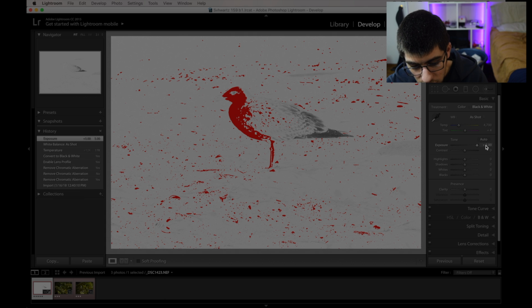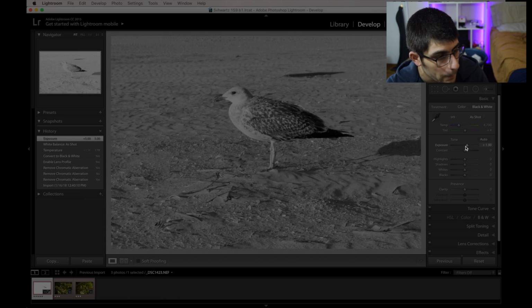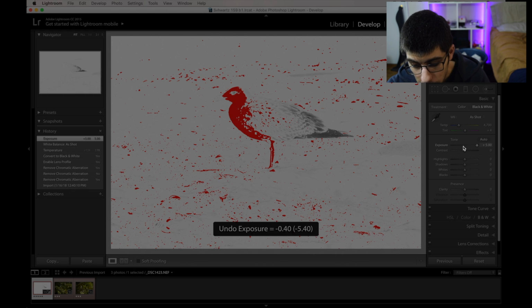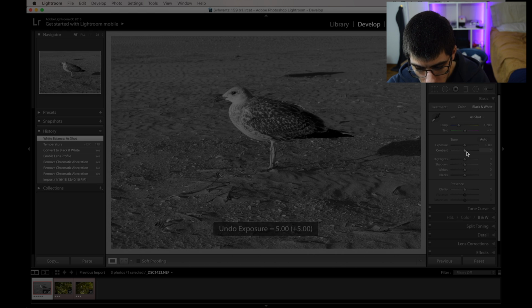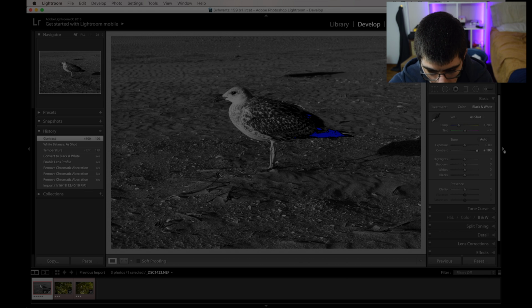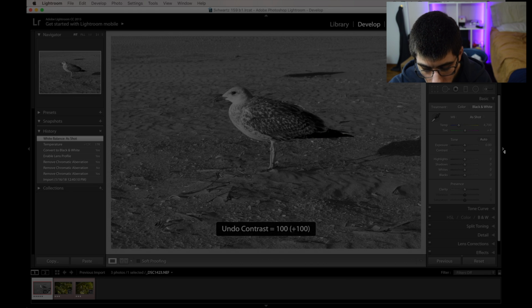So now, as you can see, the exposure, I put it all the way up. It shows that red. That means that it's way too bright. As you can see, that is way too bright. Contrast, as you can see, there's blue. That is way too dark.